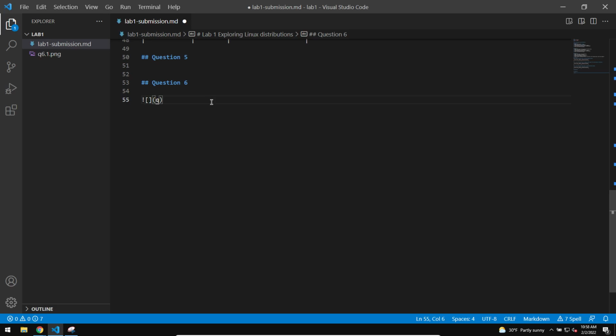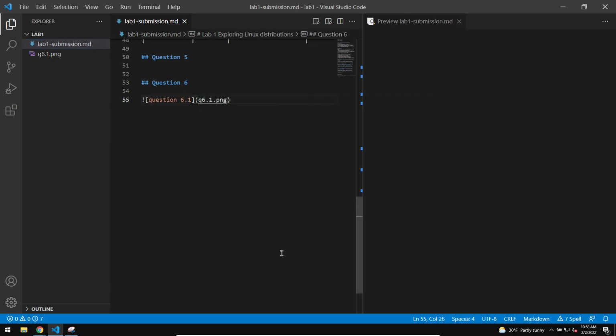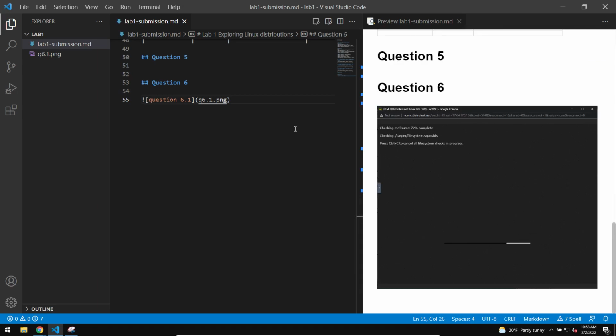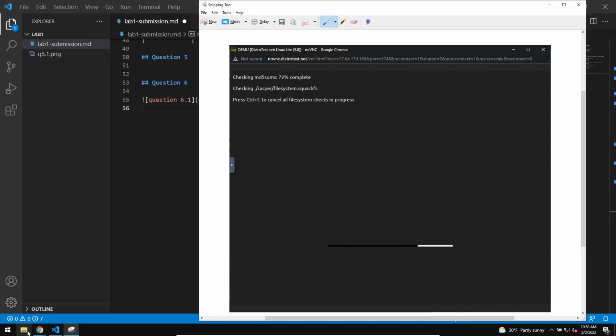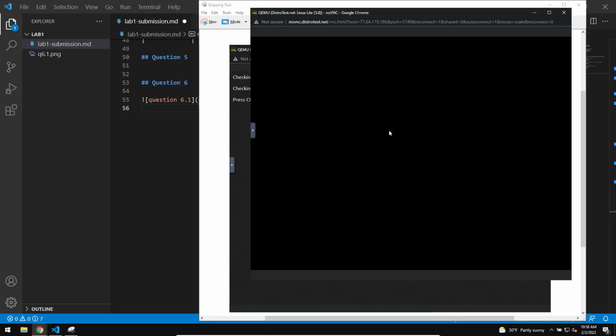It's called question 6.1.png. Make sure that the name matches exactly the name of the file. And we're going to call this question 6.1. See how my document is looking so far. Perfect. Okay, this has almost finished loading. This might take a little bit depending on your internet connection, so be mindful of that.